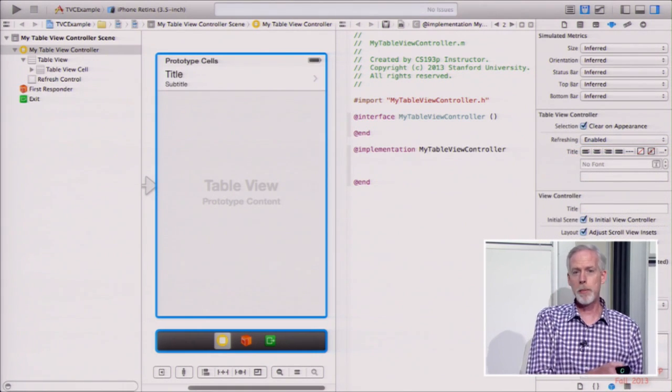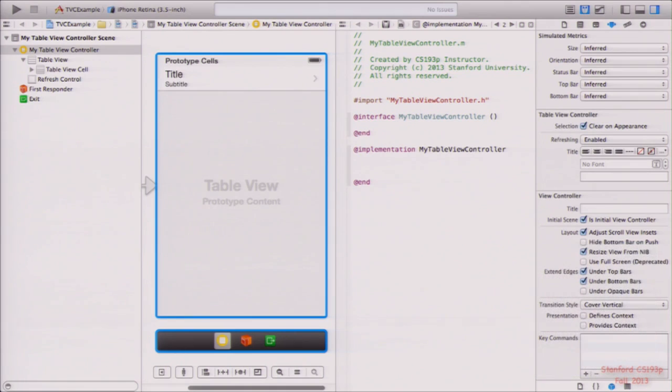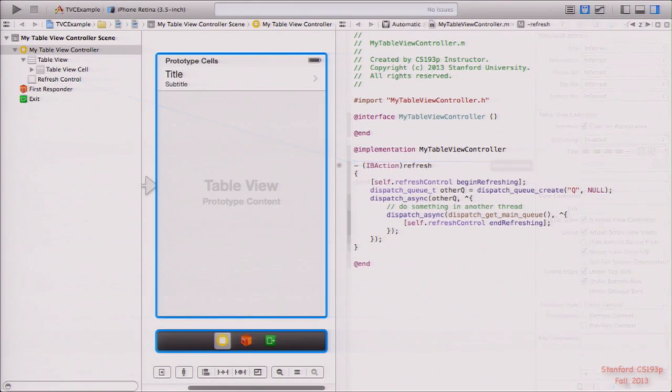Now, it only shows up in the document outline because it doesn't really exist anywhere except for when it's animating. So that's the only place that you can see it. But you can control drag from it into your table view controller, right? And put some method there that goes and forks off some thread on another queue to go reload this table. And you just say begin refreshing at the beginning.